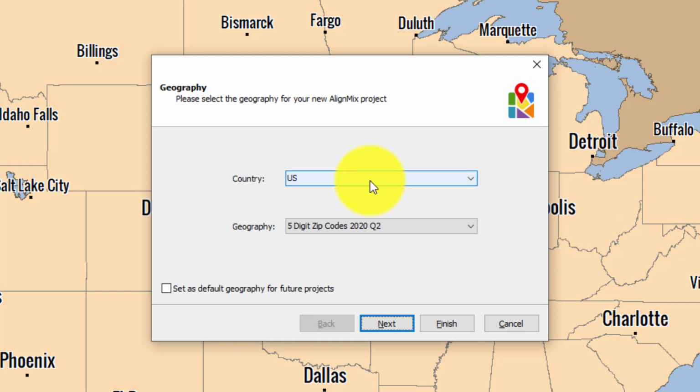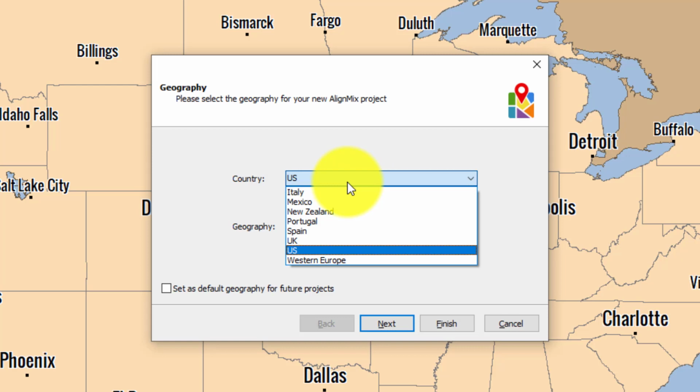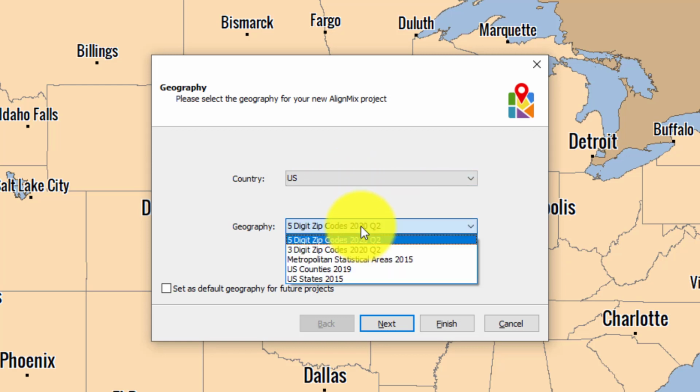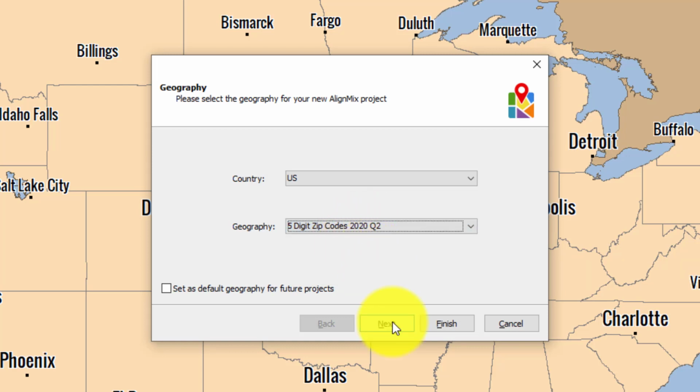You can select the country you want to work on, so if you've installed different geography packs, you can select them from here, and then select the base geography. For this example, we'll be using US at the 5-digit postcode level. So then we click on Next.